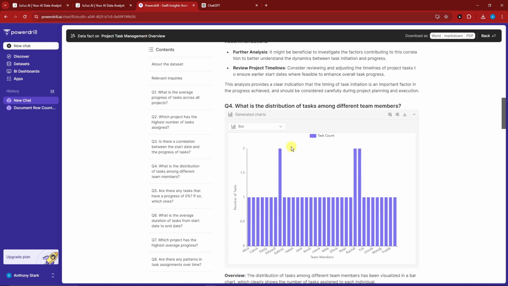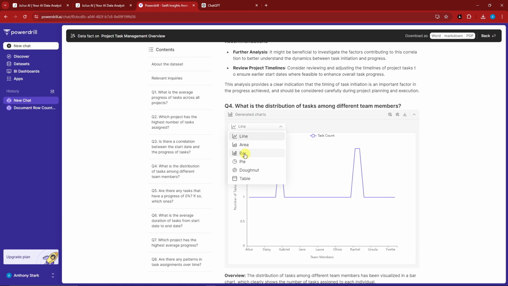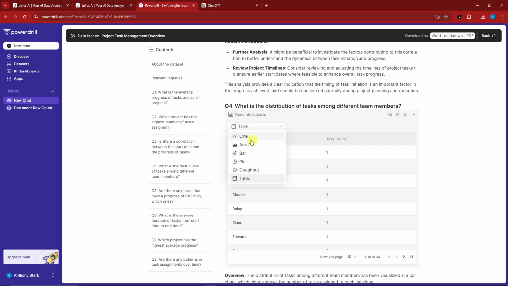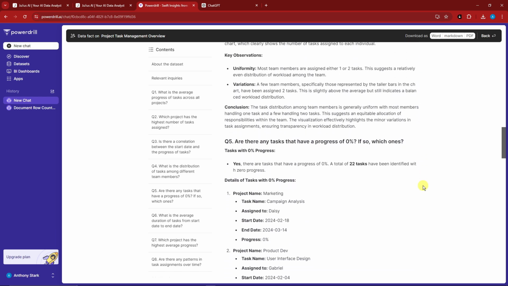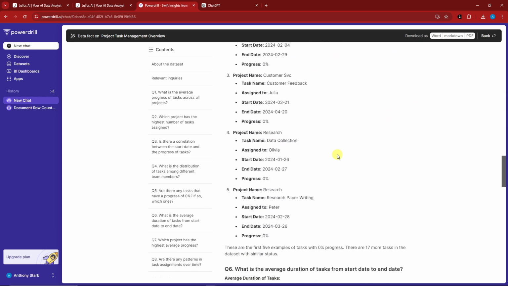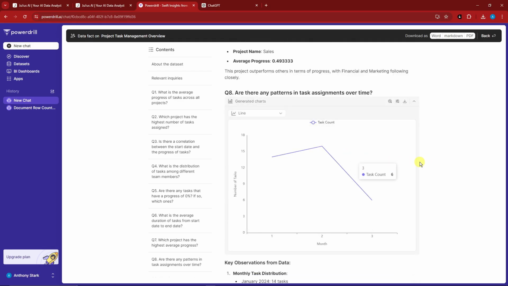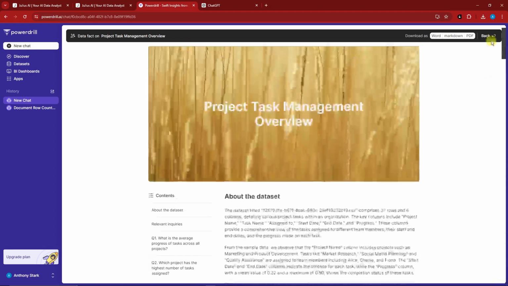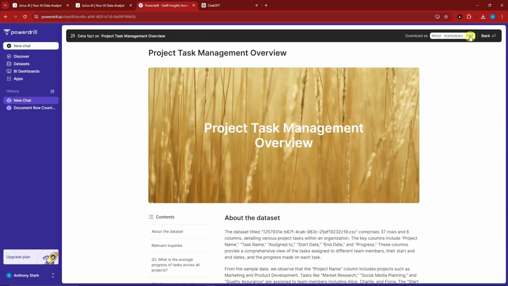It also has the visual comparison of the graphs. You can choose line right there, you can choose pie, donut, or even a table. I'm gonna go with area there. Also, you have the overview, the key observations. Actually, I'm lost for words here, how powerful this is. Now, if you're satisfied with this one, simply click on PDF, Word, or Markdown. You can download them to your PC.